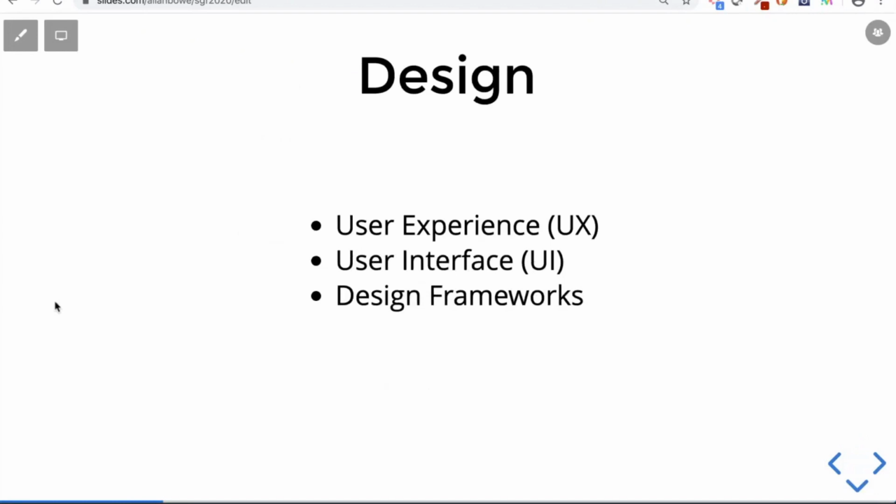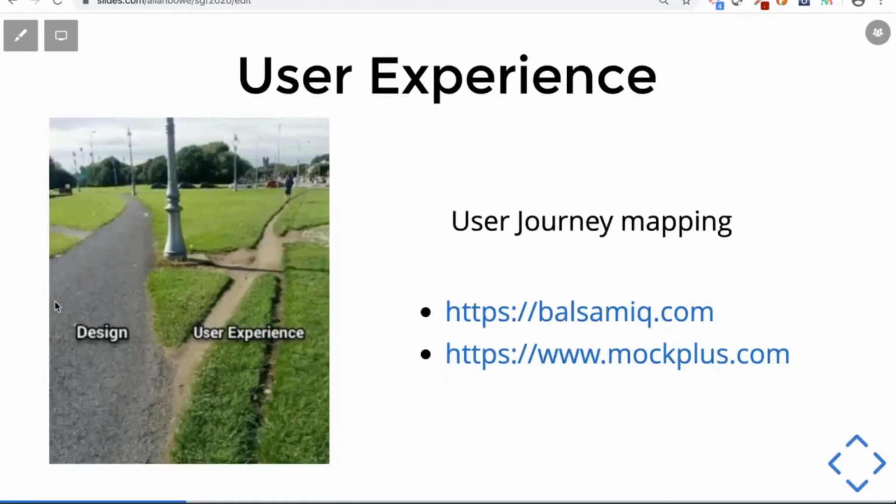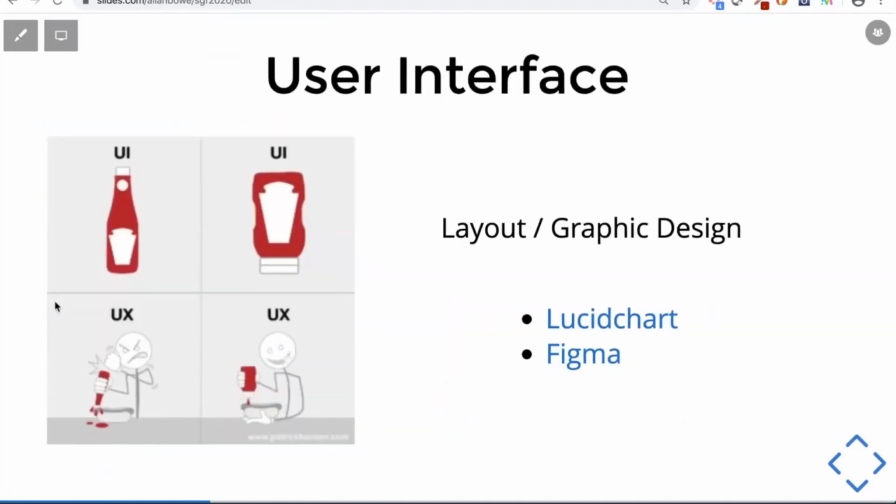So design. We start off: do you know what you're going to build? When it comes to design, there's a split between the user experience and the user interface, and then design frameworks for accelerating the design process. User experience is the way that you navigate through the site, and user interface is the way the site looks. You get a copy of the slides, so you can follow them for some recommendations.